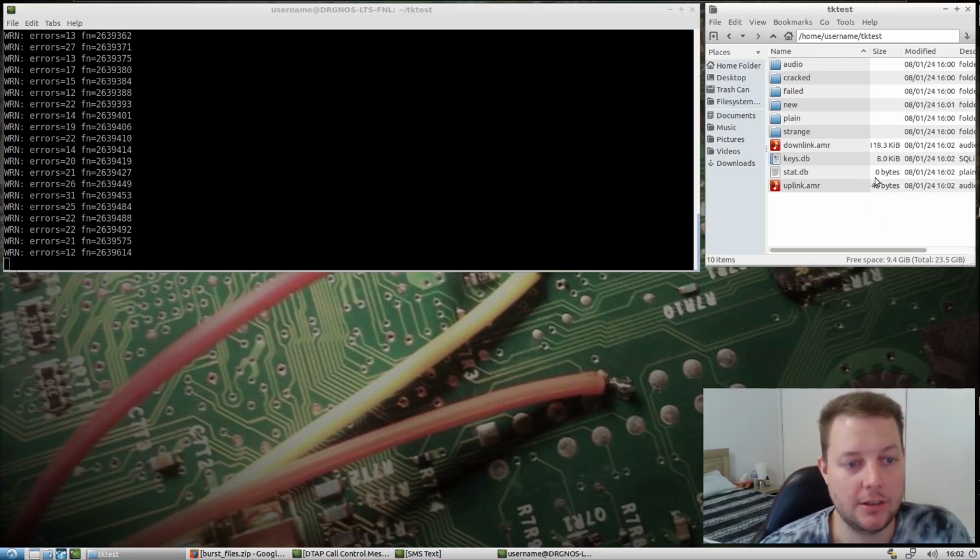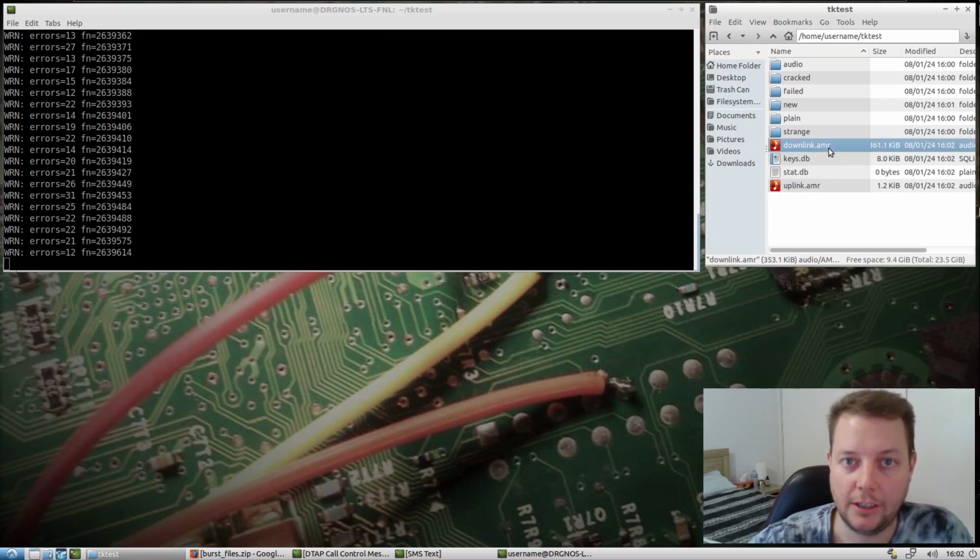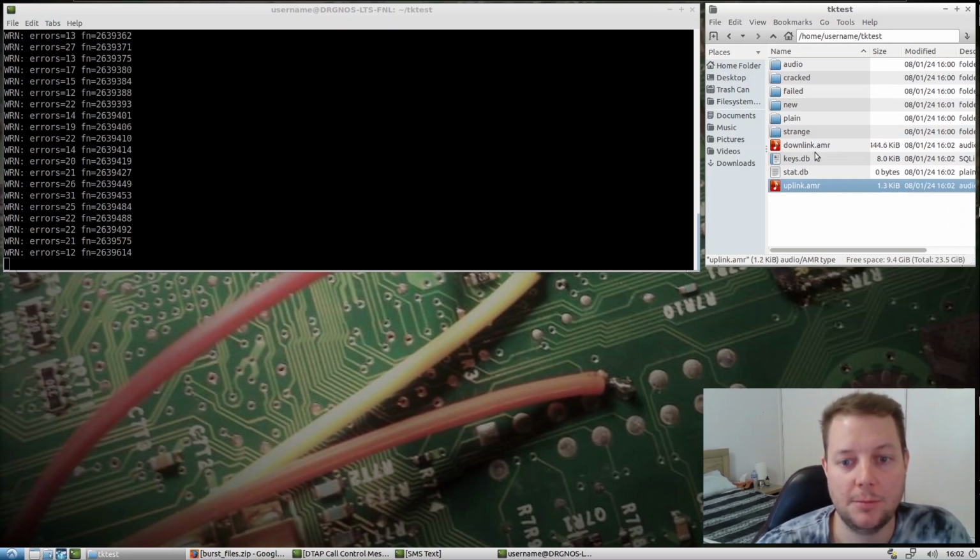We can see that some things are happening here, where Gsmtk does its thing. These files here are supposedly the downlink voice audio and the uplink voice audio, but Gsmtk can only decode AMR, and not very well, I'm led to believe.